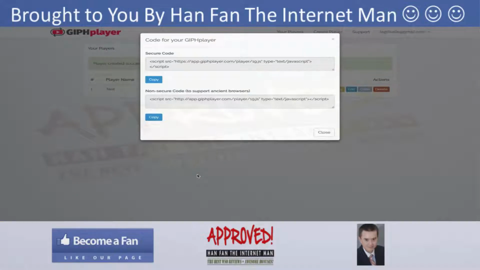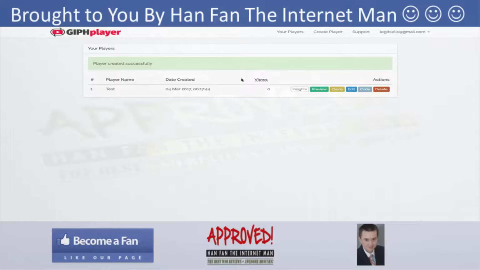And once we have that saved, we have a secure code and we have a non-secure code that we can take and we can embed this anywhere we want. So I'm going to copy my secure code here. We're going to copy that. Now I'm going to close out of this. And when I close out of that, we can also preview exactly what this looks like without actually having to embed it on our website. But I'm going to go ahead and show you how to easily embed it and see what it looks like on my website.